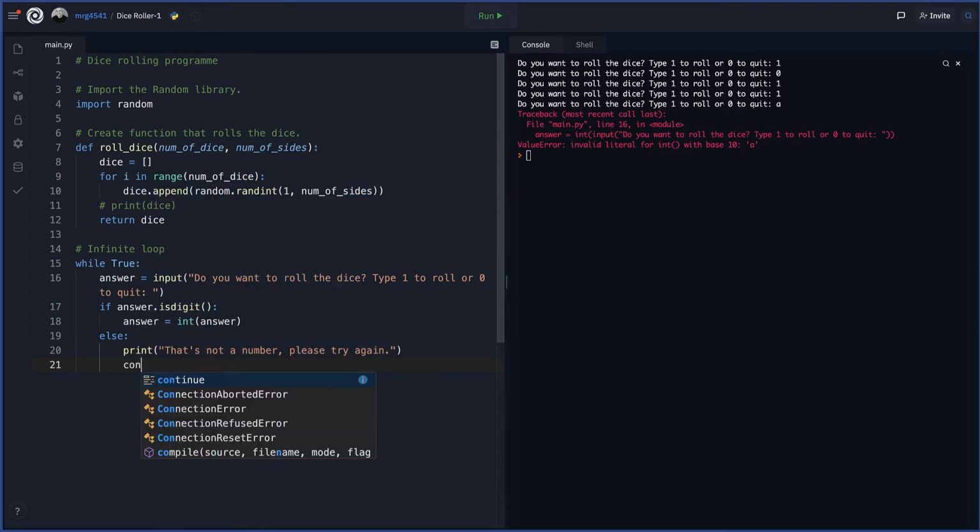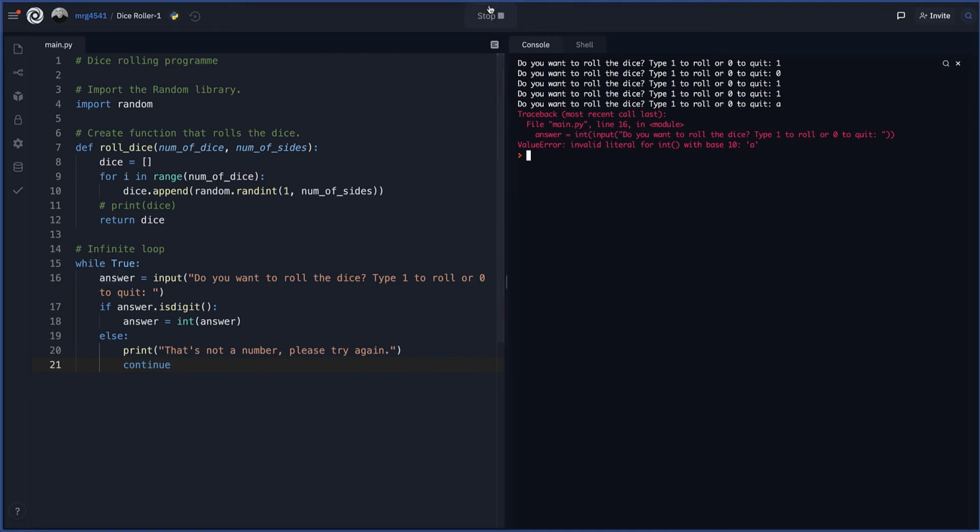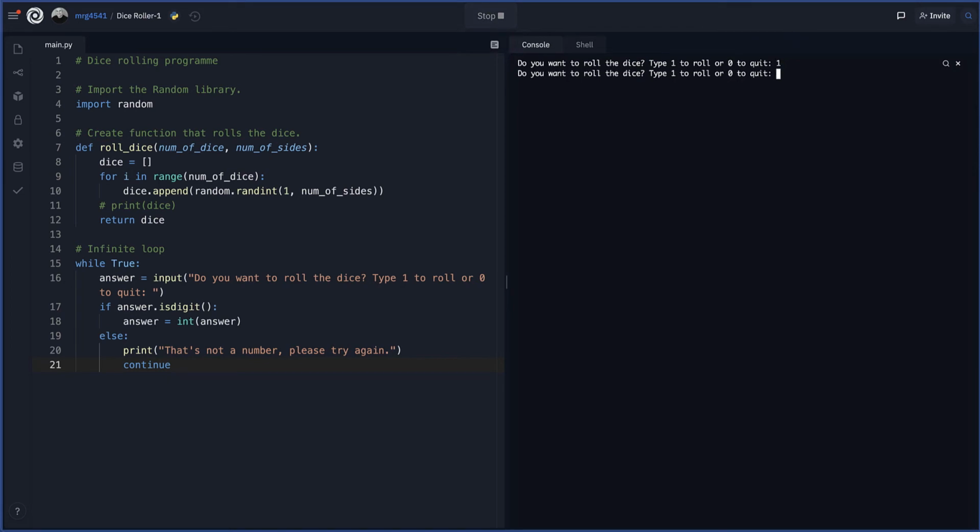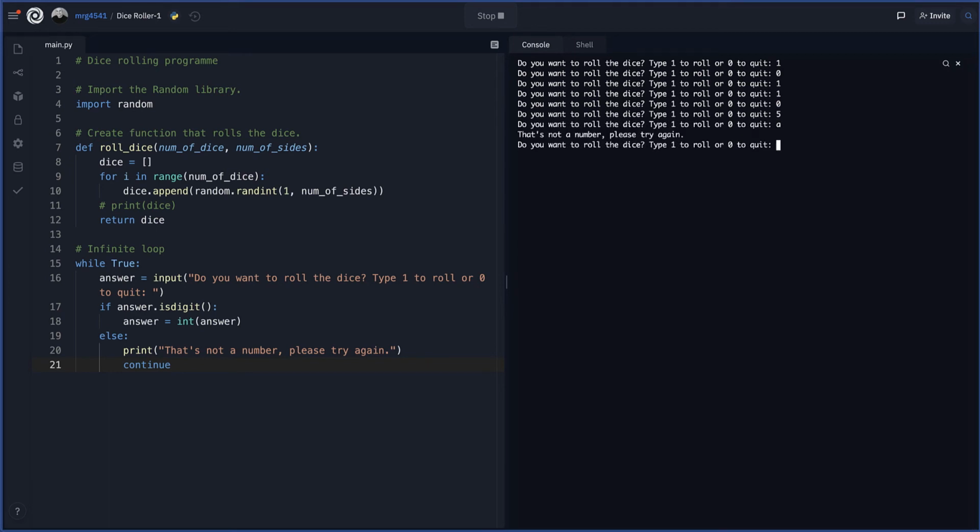Now, I'm going to use this keyword. It's called continue. What it does when you're inside an infinite loop or any loop, when you type continue, it goes back up to the top of the loop and then it just repeats again. So let's see what happens when we run this. I'm going to type in 1. Okay, 1 and 0 all work, and actually 5 works. But if I type in A, it'll say that's not a number. Please try again.